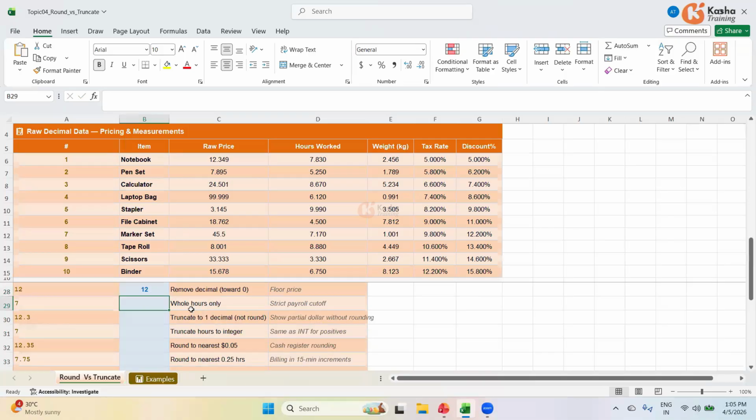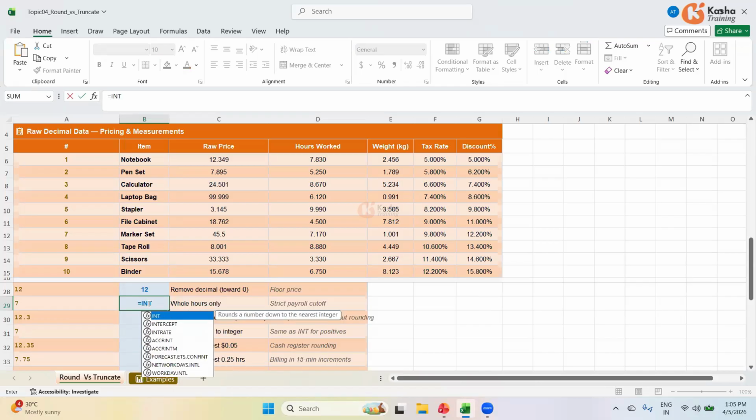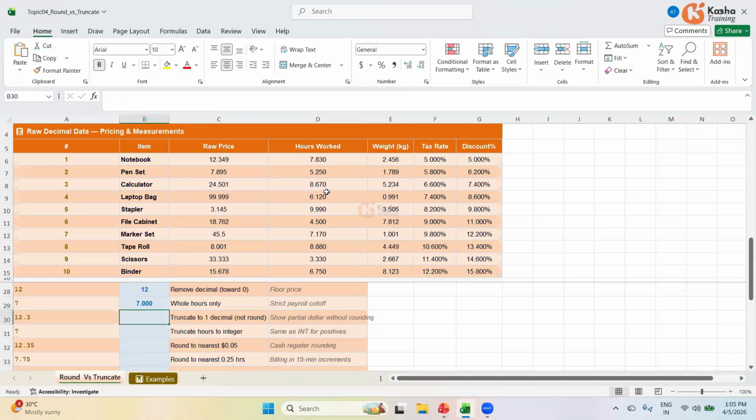Now the next formula is whole hours only. So we have to do it for the whole hours only. I'll press the equal to sign, and again type INT. And this time, I'll take D6 and close the bracket, press enter. Now you can see it has given me 7, right? So this is your truncate function.